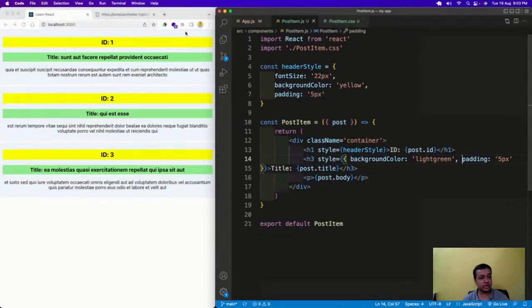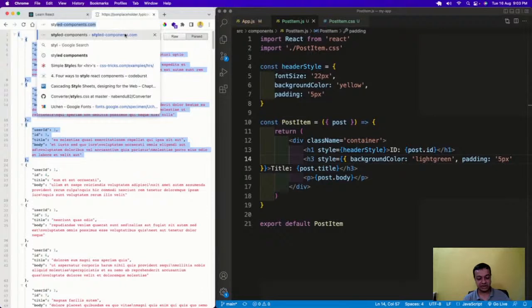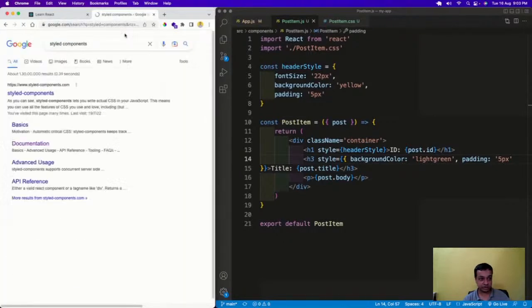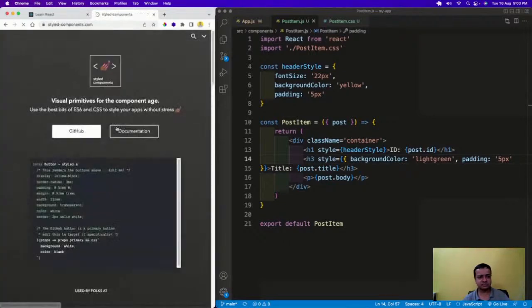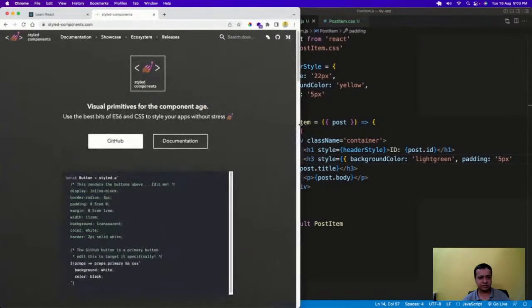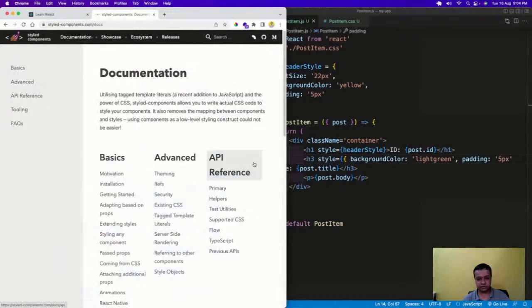The most popular way is to do it through something known as styled components. This is a pattern which is very popular in React. This is known as CSS in JS, or JavaScript in CSS. Okay, so maybe I'll make it a bit bigger. Now this is a third-party library. In React we use a lot of third-party libraries, so this is one of them.